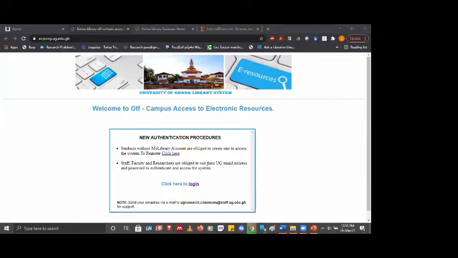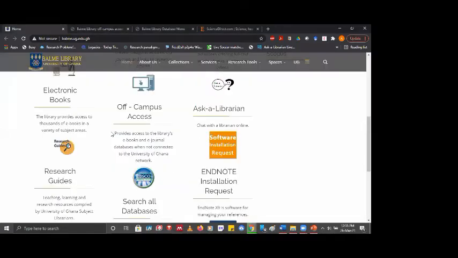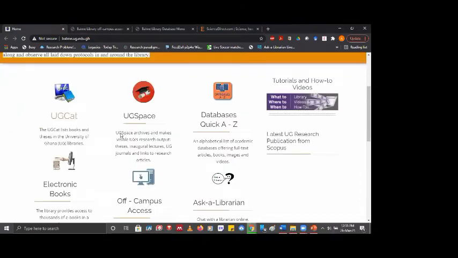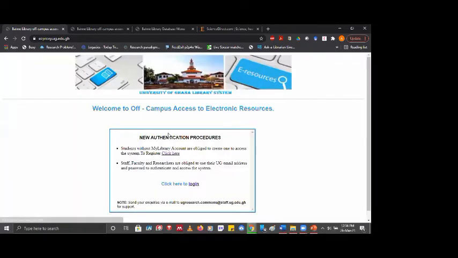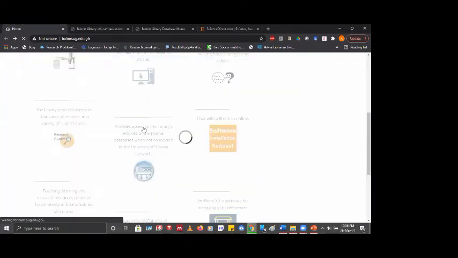So just a brief rehash of the off-campus access, because I see that to be very, very important. Once you go to the BAM Library webpage, which is bam.ug.edu.gh, I'll type it in the chat room pretty soon.